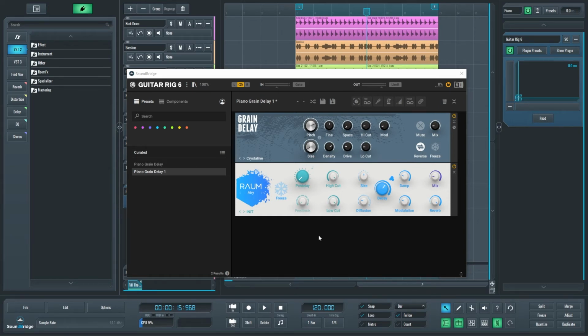In order to create even more space, I have used a small amount of reverb, which you can see placed below the grain delay.